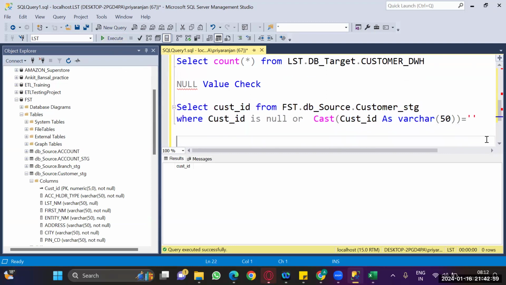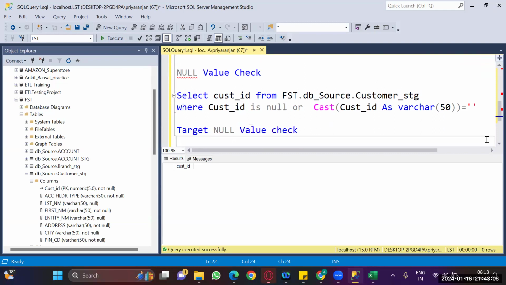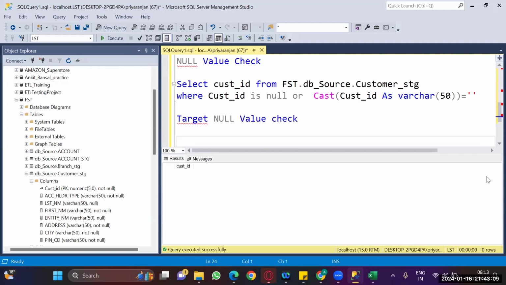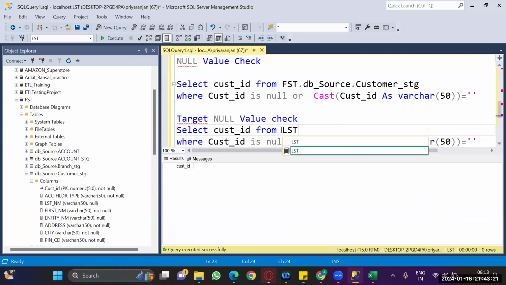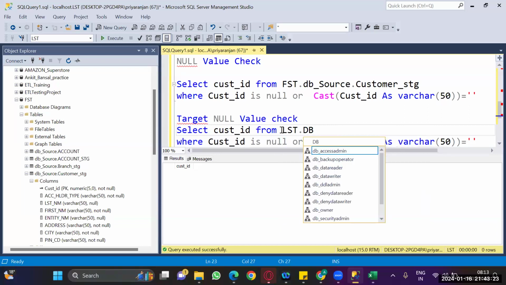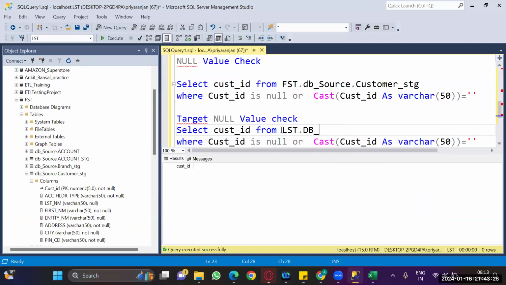Similarly, you can go for the target null value check as well. For target, I need to write the same script, only I need to change the table name. Instead of this, I need to put my target database name, then db_target dot customer DWH. Now this also should work.